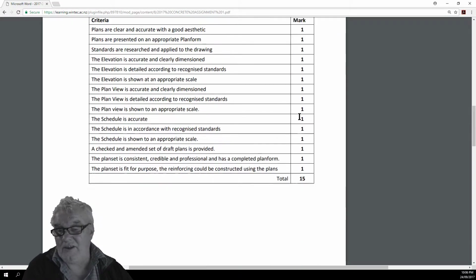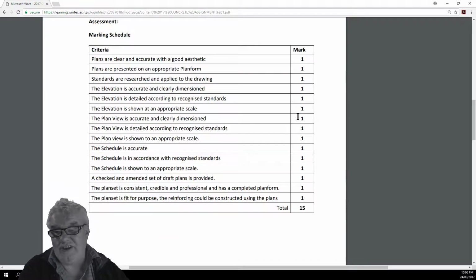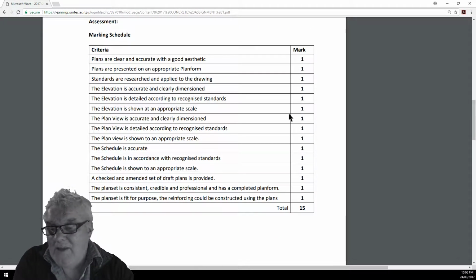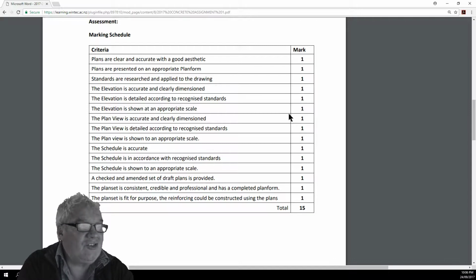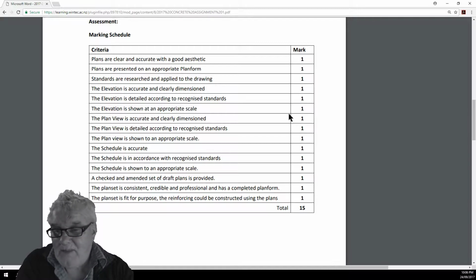Now, obviously this is an assignment, so there's a bit of a marking schedule here. The plans need to be clear and accurate with a good aesthetic, like a good white balance, appropriate font sizes, that sort of thing. Nice to look at, pleasant to the eye. They should be on an appropriate plan form or template, one that you can make of your own design, or you can use the Wintech one if you wish.